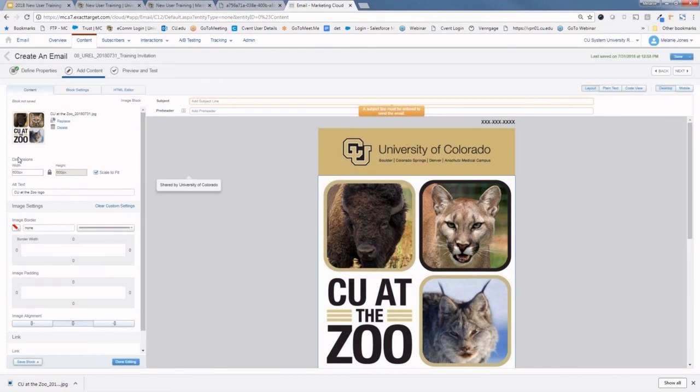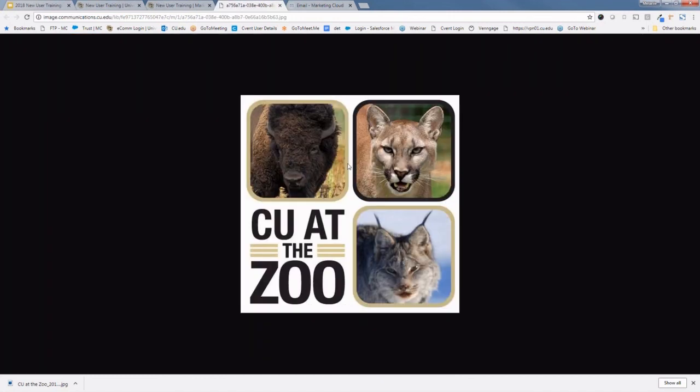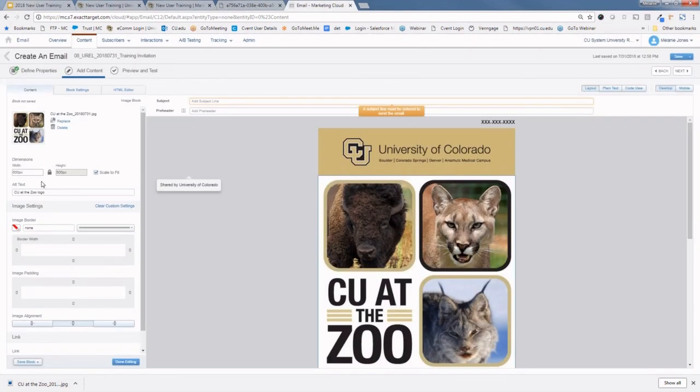The last piece I will highlight is up here about the dimensions that it will display. So I uploaded this image as 600 pixels wide. That's what this image is. So that's the largest it should ever display, which is very much a best practice.